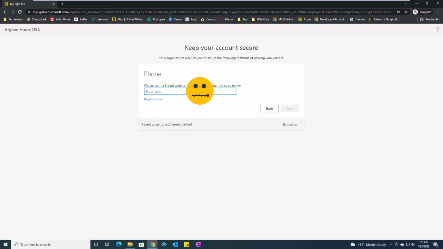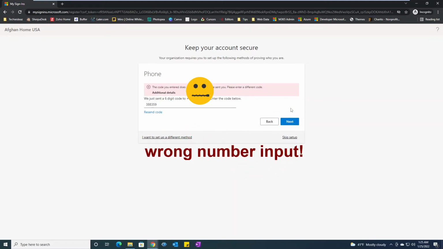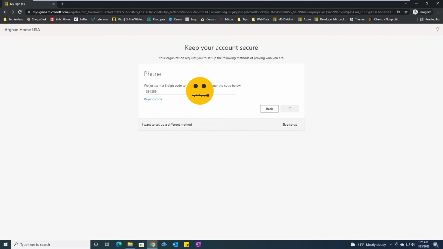And here you go. It says that we have sent you a text message to your phone. Please put the verification code. So the 6-digit code that I got is something like that. And I will say next. Oh, I made a mistake. 38. There you go. So it won't select any random number.